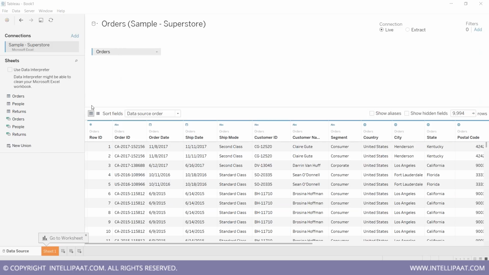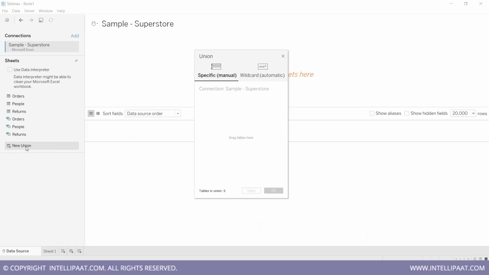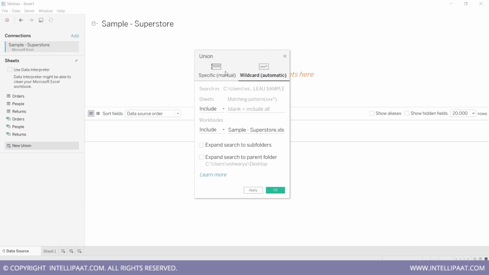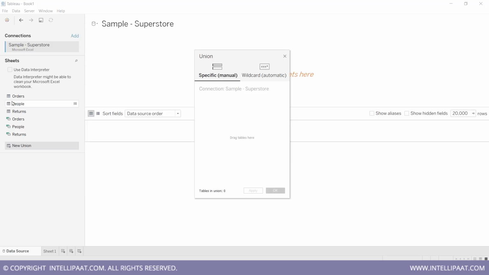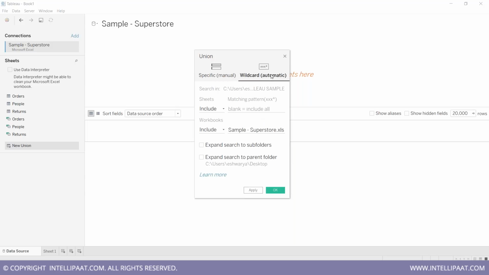If you want to create a union, you just have to double click on this. You will have different ways by which you can perform the union. You can drag and drop your fields inside this space over here to the tables that you would like to perform a union on, or you have this wildcard tab over here. If you have n number of tables and you want all the tables with a particular suffix or prefix, you can use this asterisk sign.